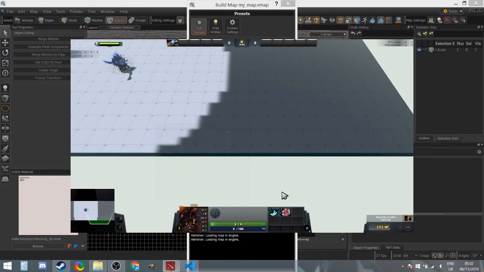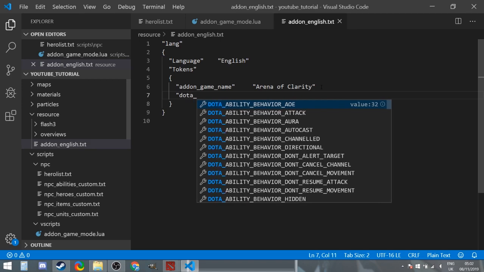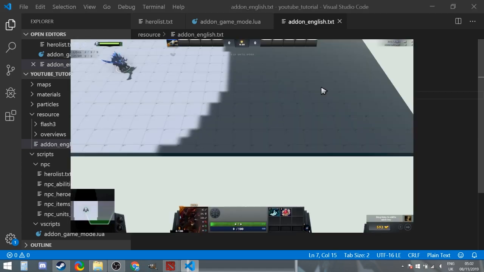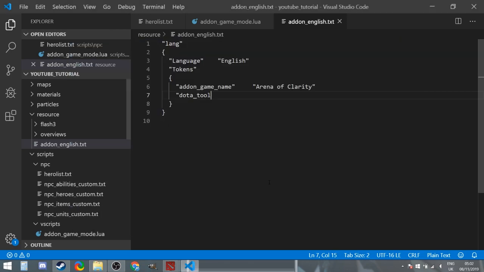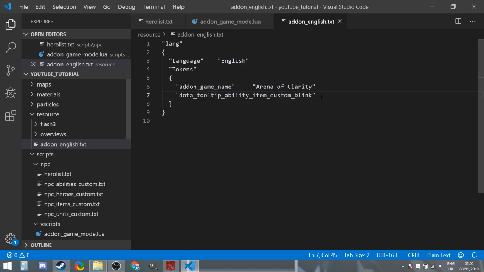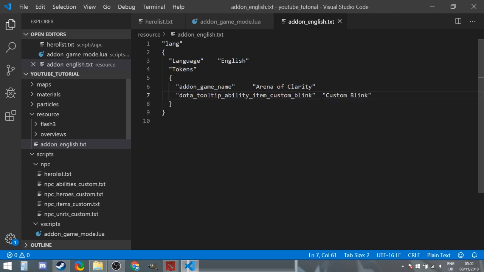Now, let's take another example of our custom blink. It says Dota tooltip ability. Is tooltip one word? Yes, it's one word. Tooltip ability item custom blink. We'll see. Yeah, it's item custom blink. So you have to have the name right. That's the name of our key, and we can just say custom blink and save this.